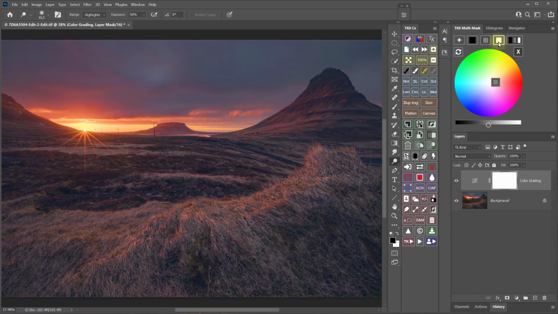And finally, clicking the white button adds a highlight control point, and we can move this to adjust the brightest highlight color. Once you've adjusted all the control points, you can now click the All Tones button to show all the control points and adjust them further if you want to.